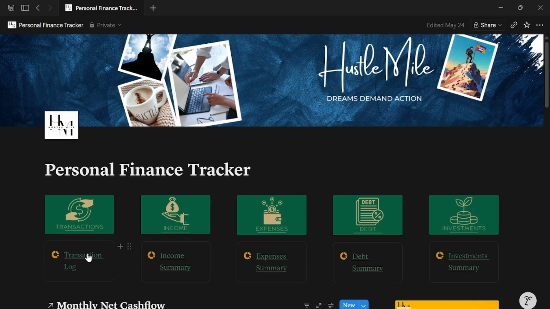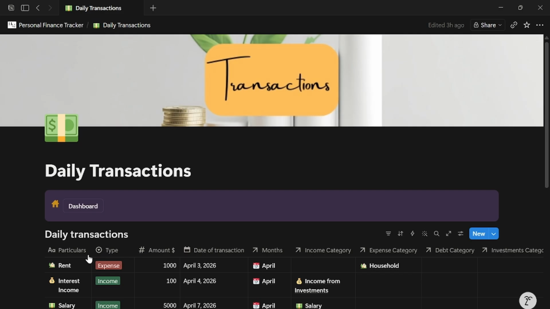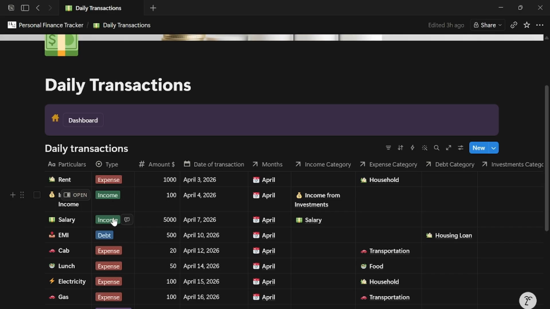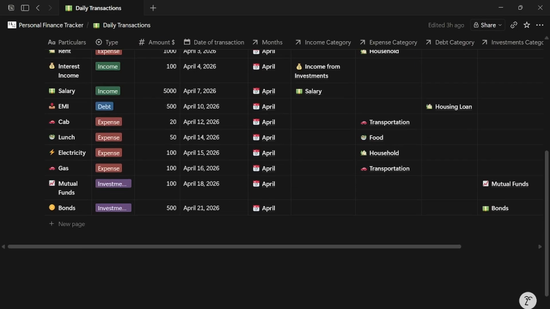Now let's go to transactions log and see how to fill this tab. Now this is a pre-filled template to help you understand the categories and labels required to fill in your data correctly. You'll see examples of each category: expense, income, debt, and investment. Now let's add a new entry.